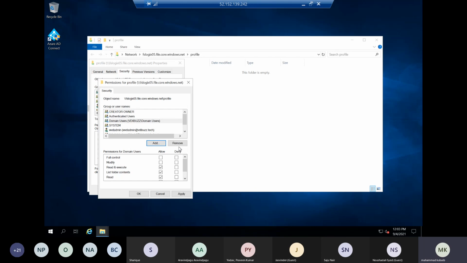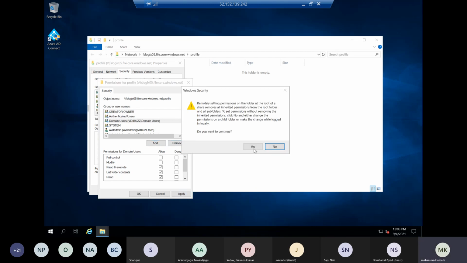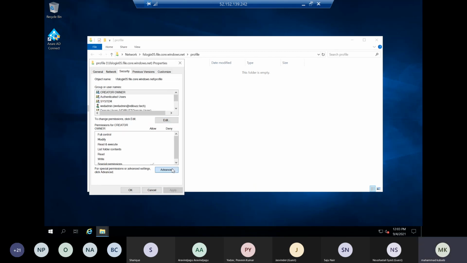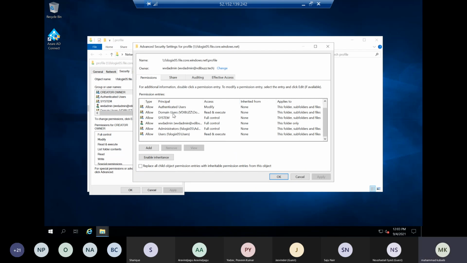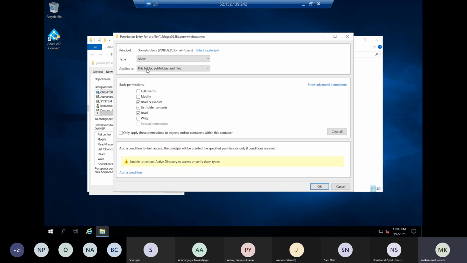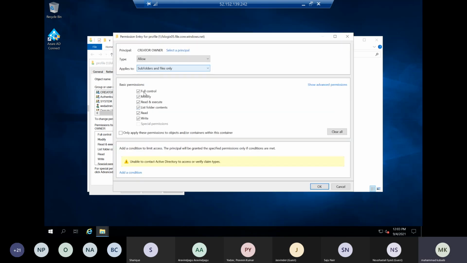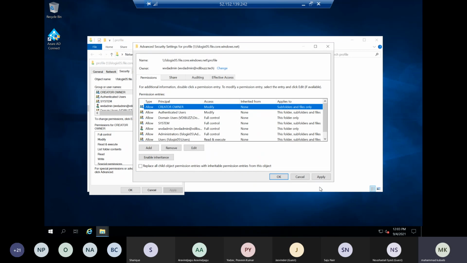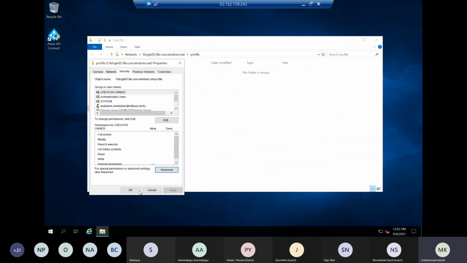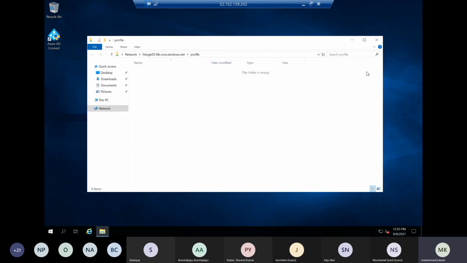So for domain users, go to advanced, click on domain users, this folder only, full permission. For creator owner, subfolder and files, don't give full permission; give read, execute, write, and also modify. So that they cannot go into others' folders, and they will have access only to their own folder.